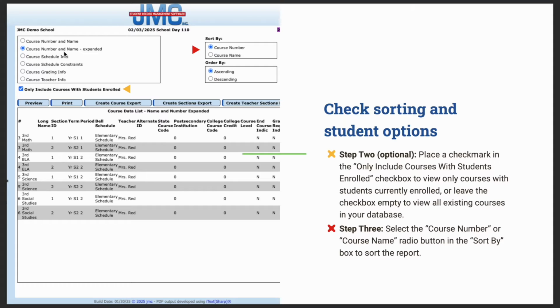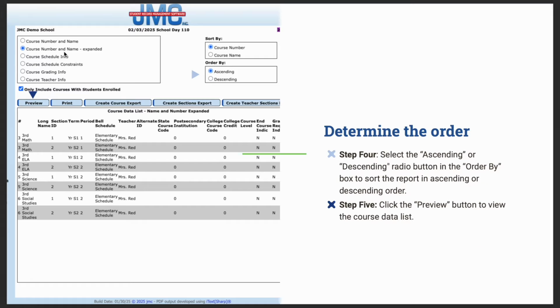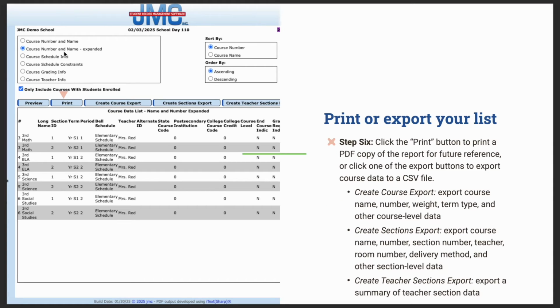Step 3, select the course number or course name radio button in the sort by box to sort the report. You can also sort this in ascending or descending order. Step 5, you click the preview button to view the course data list, and then you can print or export your report to a CSV file.